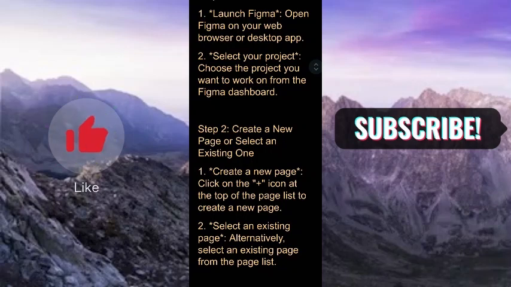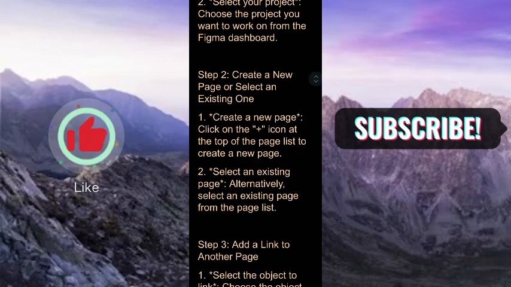And next, you have to create a new page or select an existing one. So once you create a new page, by clicking on the plus icon at the top of the page list to create a new page, or you can select an existing page from the page list.